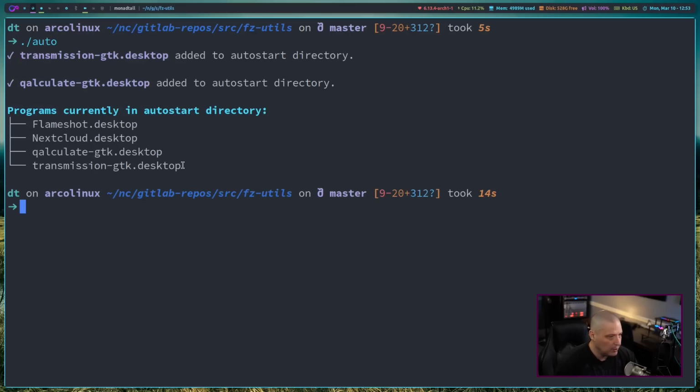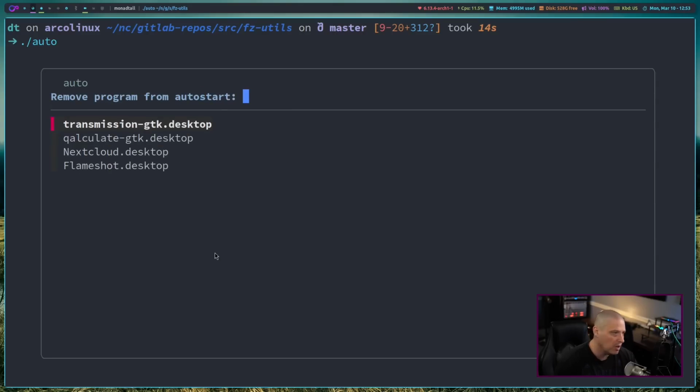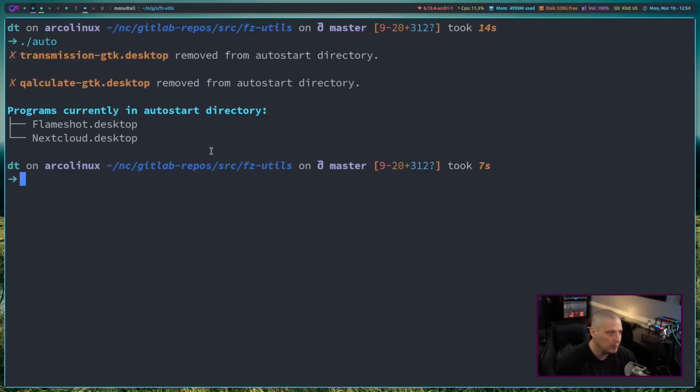And it just added those two programs to the Autostart directory. Now let me remove those programs. So let me remove from Autostart, and now tab on transmission and tab on calculate. And now let me hit enter, and it removed both of those files from the Autostart directory.